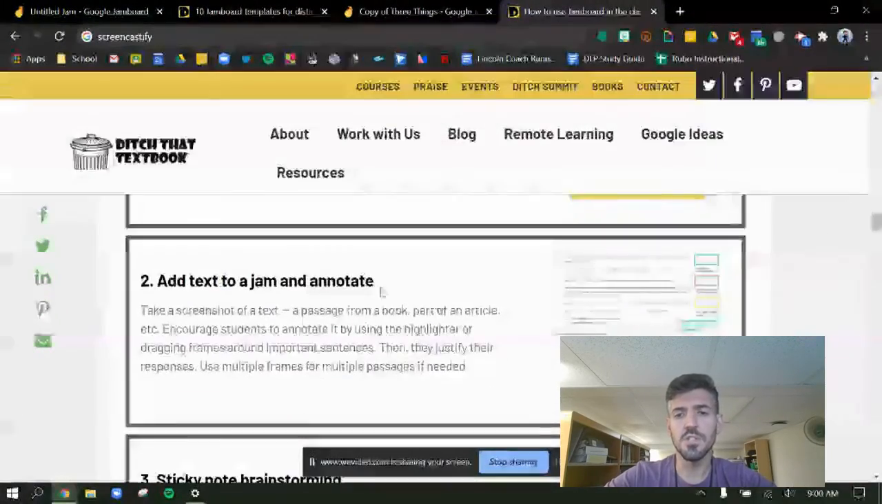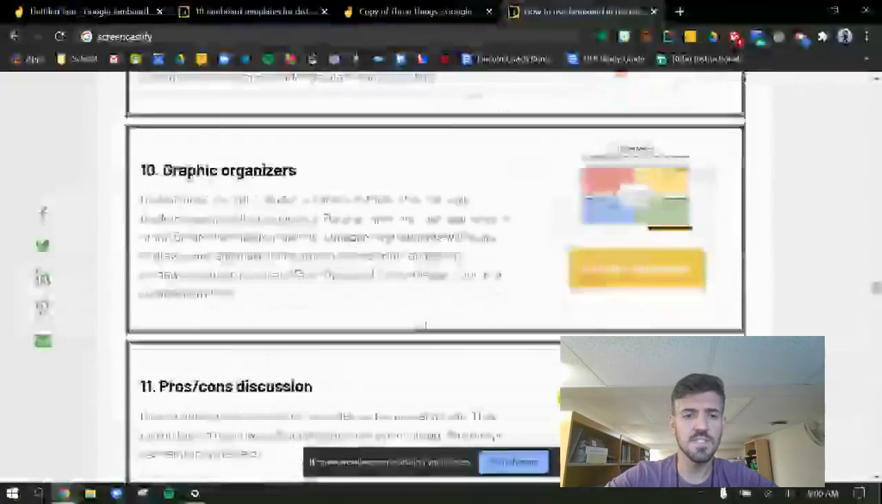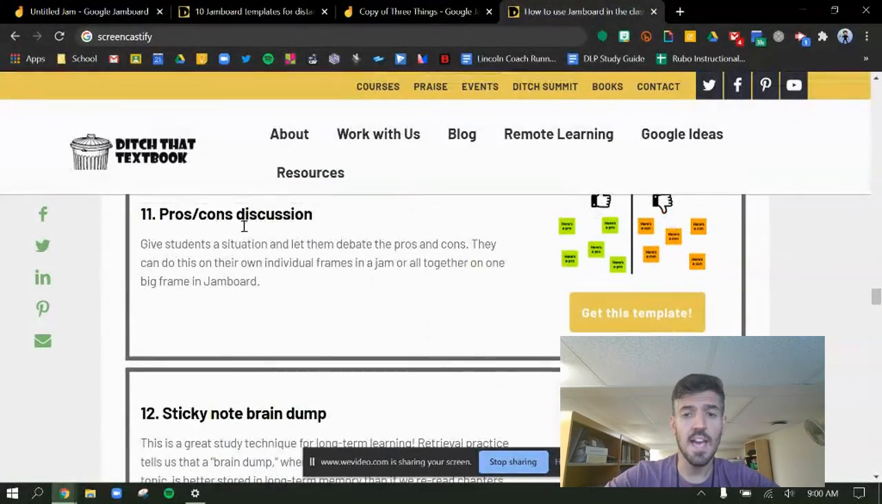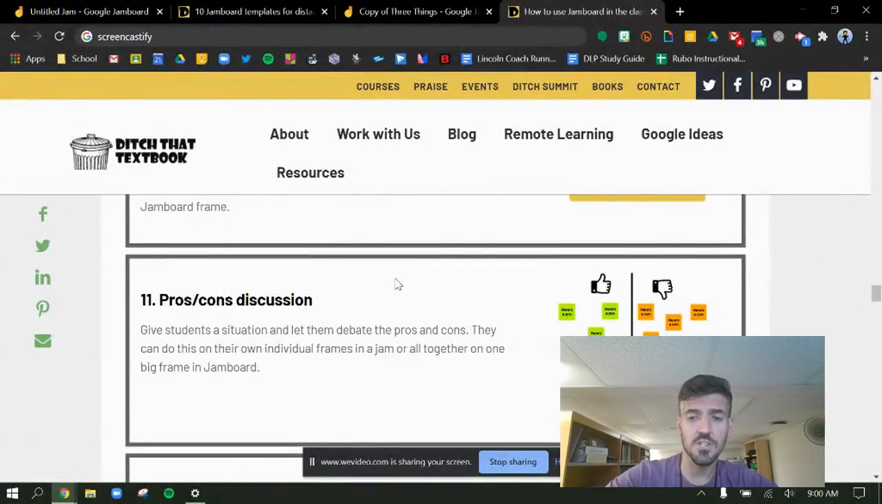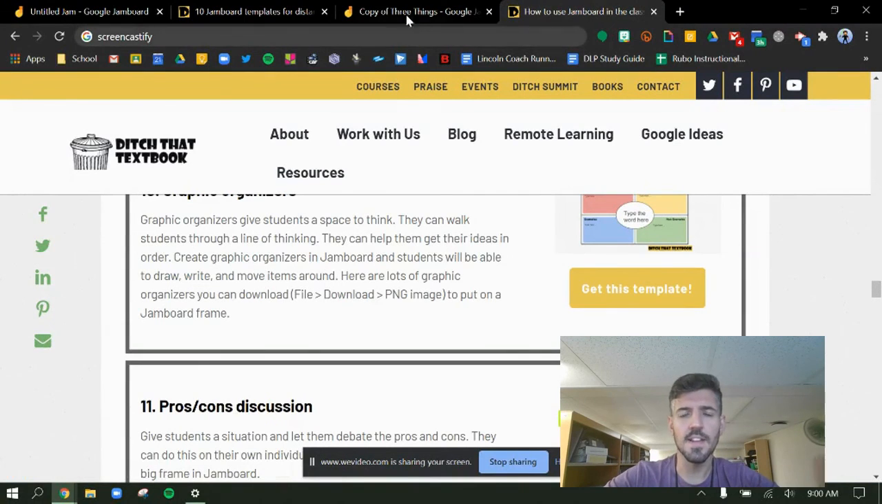From here, using shapes to highlight things, adding text and annotating. So we have these templates here as well, just like before. And if you want to do a pros and cons discussion, the nice thing is it's not just giving you the ideas, but if there is a template made for it, you can make a copy of that and it's right there.